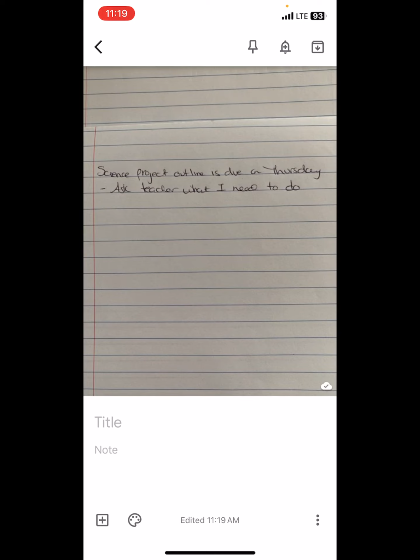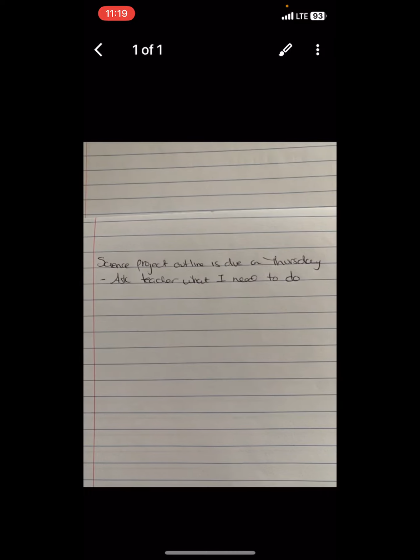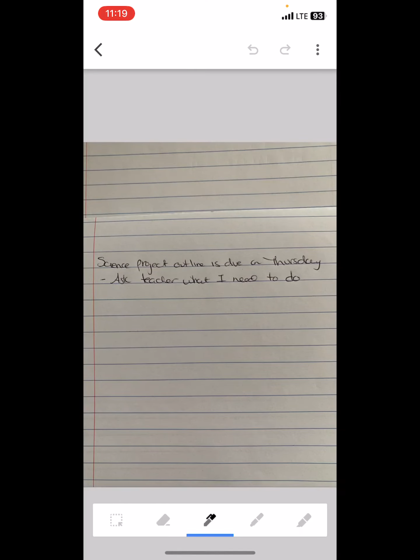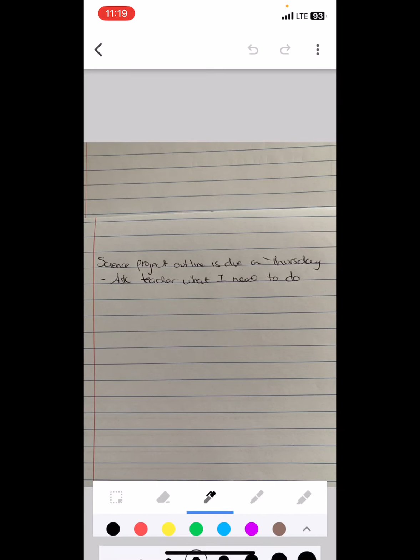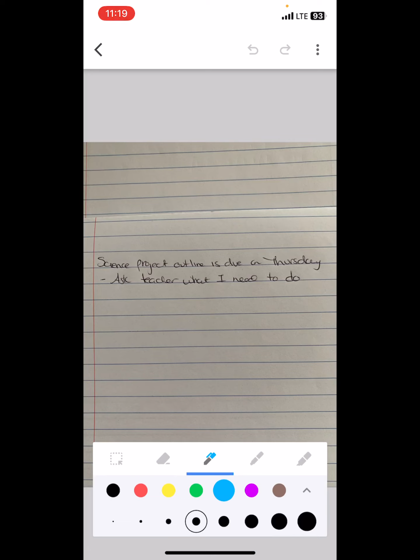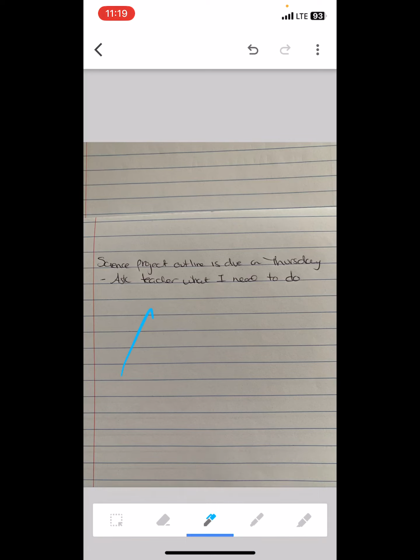Now, when I go in and I tap on the image, it opens it up into another screen. I do have the ability to draw on it. So I can tap here, I can change a color, and if I wanted to draw some arrows on here or do any other sort of highlighting, I can do that. I have an eraser feature, so I can erase it, and you have a couple of different width items that you can do.